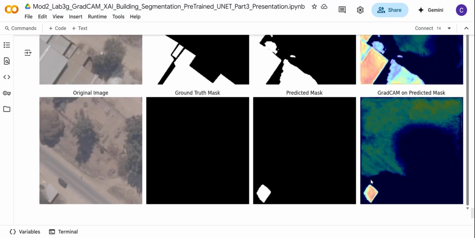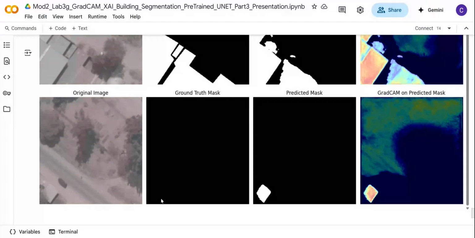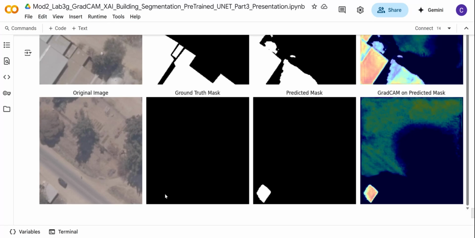And then if we look at the last sample, we see that we have got a building here, which interestingly, in the ground truth mask, in the reference mask, it's missed. You see, this is missed completely. But the pre-trained UNet model picked this building rooftop. And again, the Grad-CAM is also showing a very good result, showing that the model did a good job in identifying this building. So this is a positive.